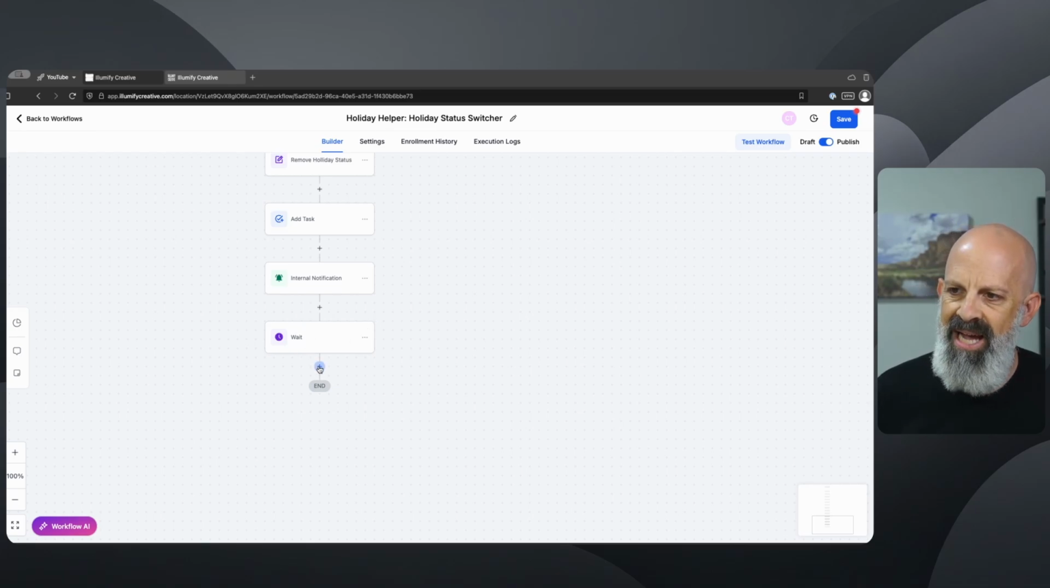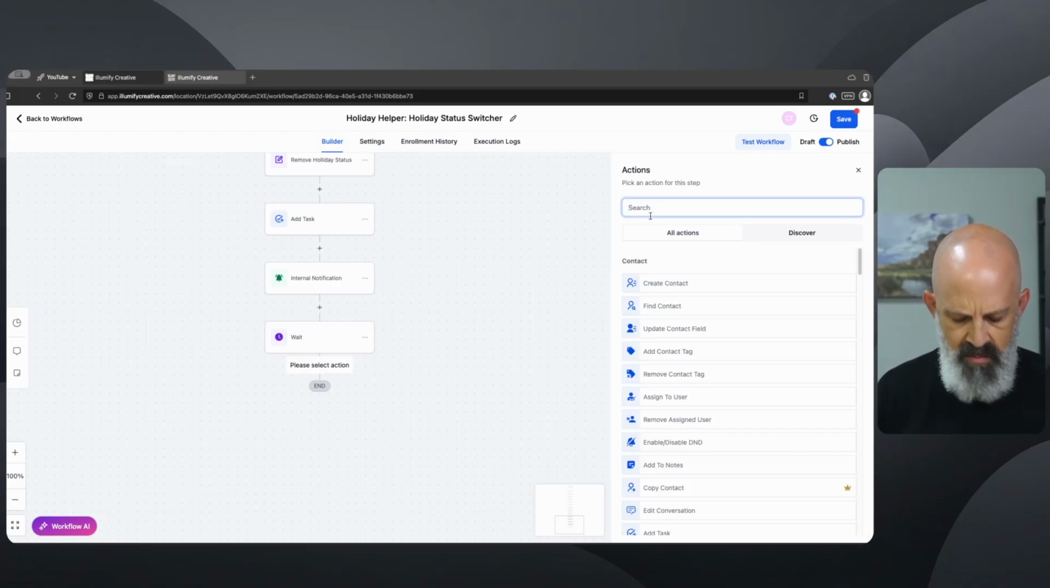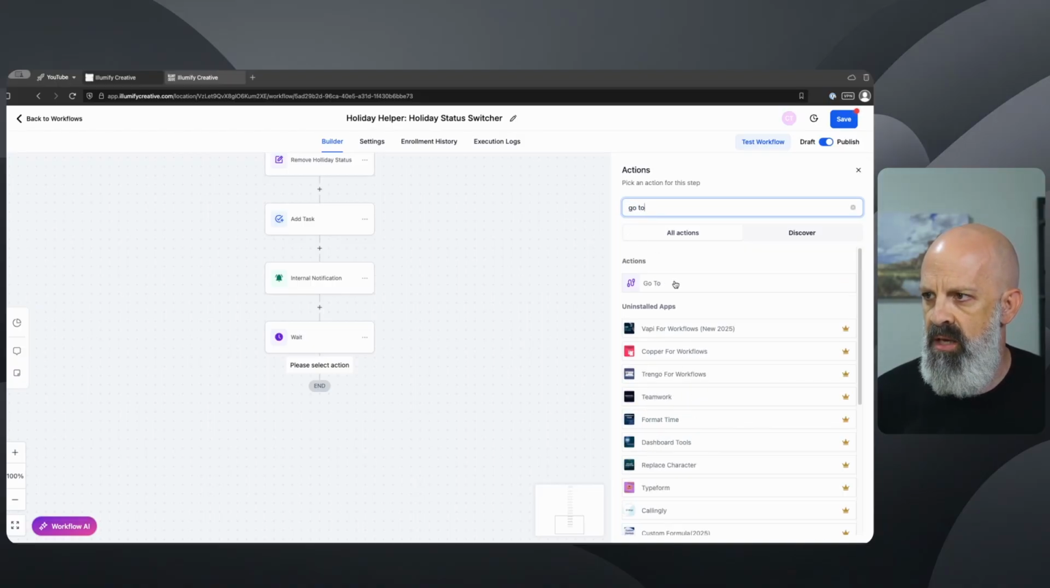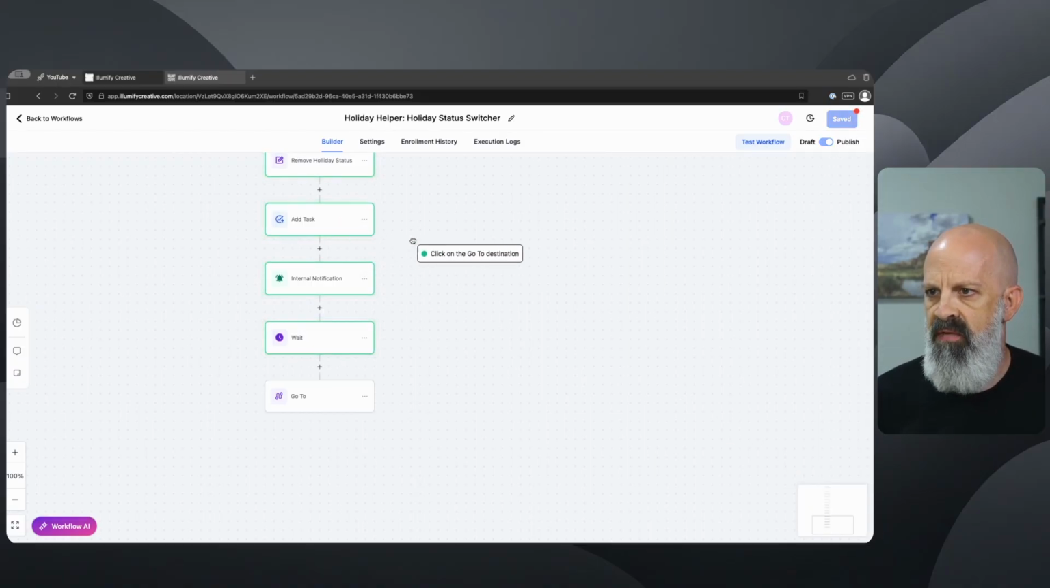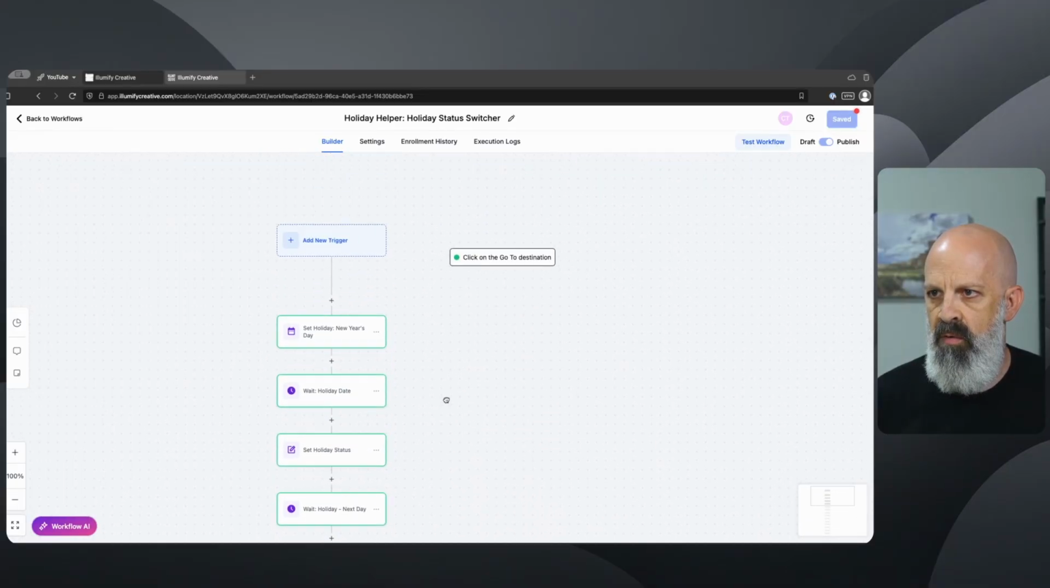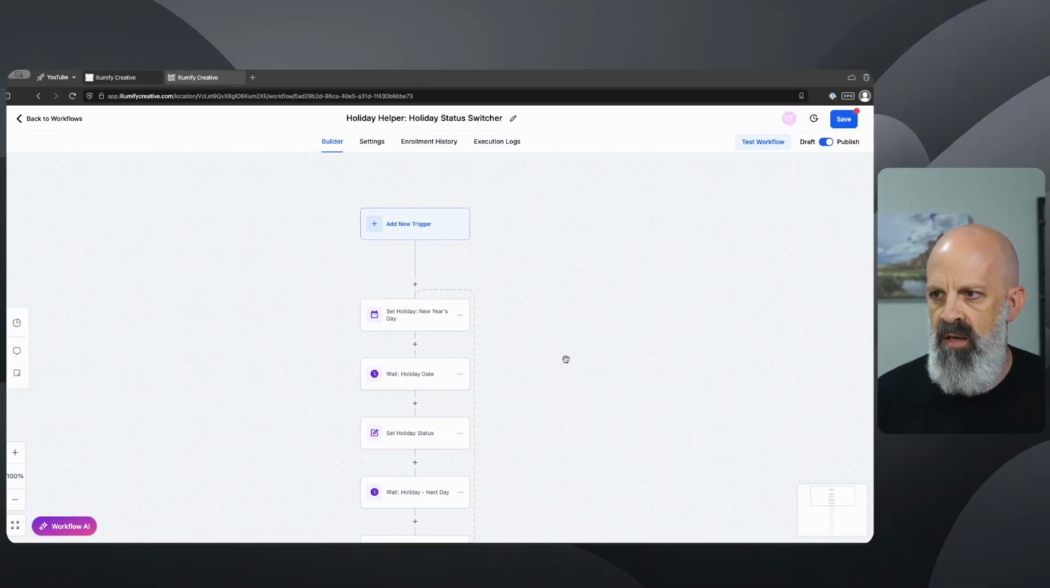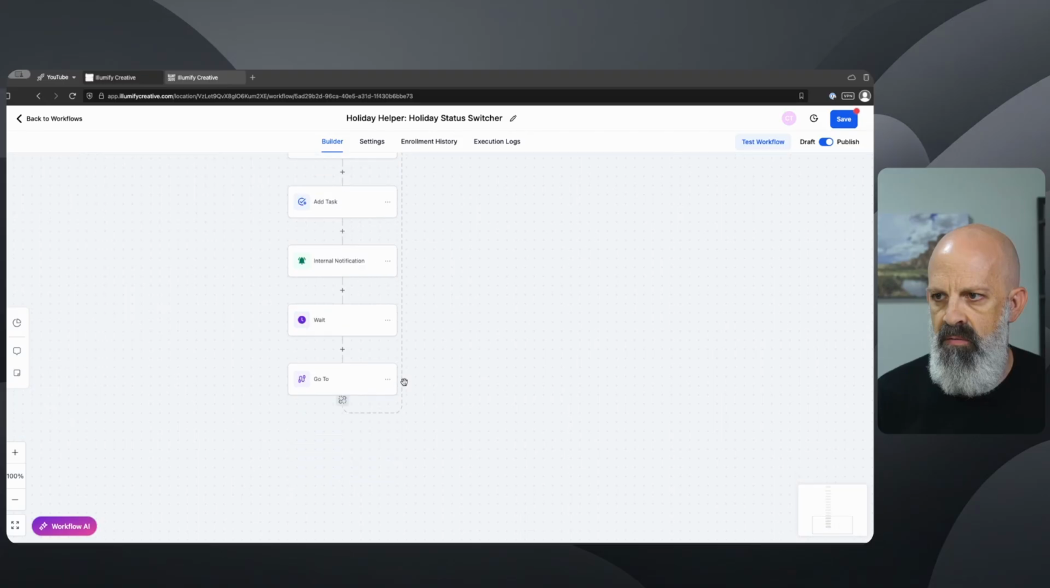Now, once the wait action is in there, we want this workflow to repeat every year. And it's really simple to do this. I love how easy HighLevel makes it to be able to do this. So what we need to do is add in what's called a go to action, click save, and then just simply go to the very top of your workflow and connect it there. And then there you go. It'll repeat every year from here on out.